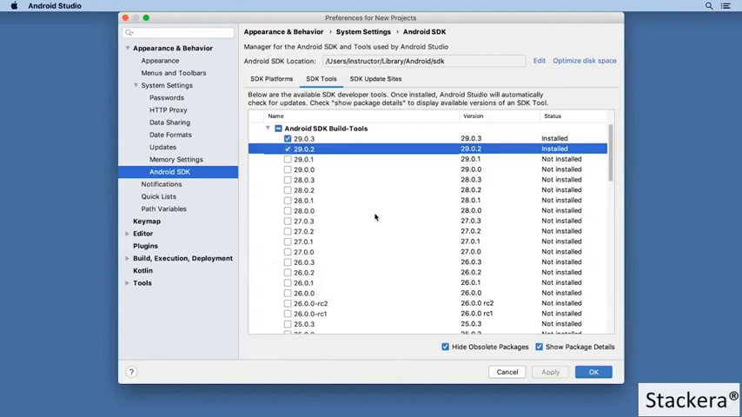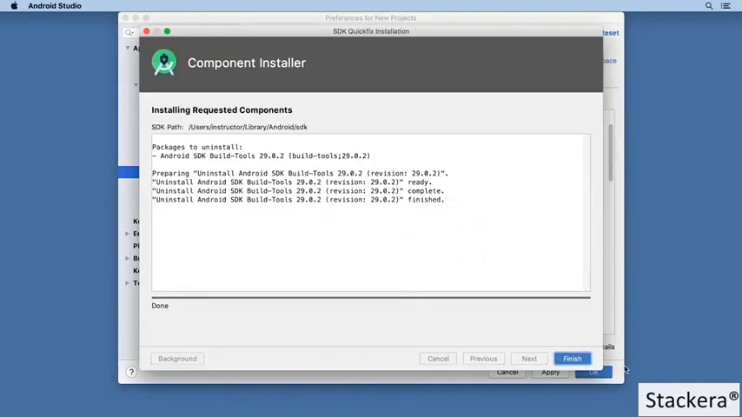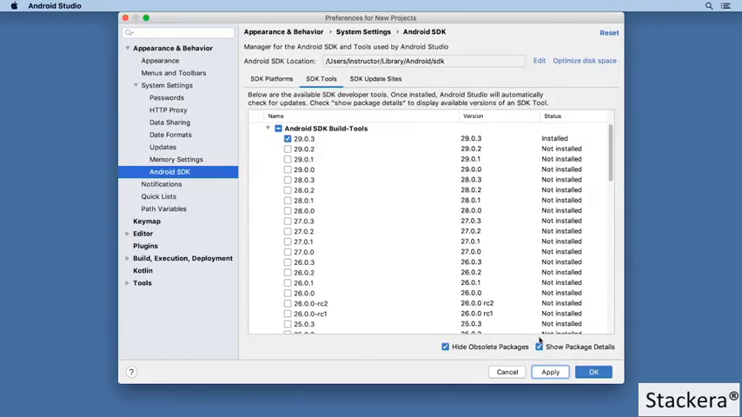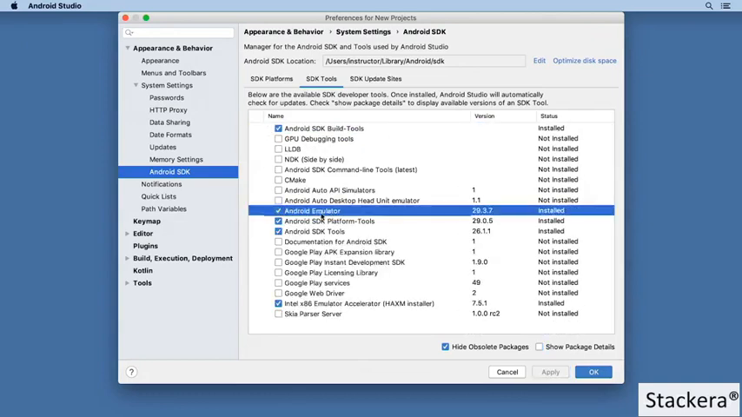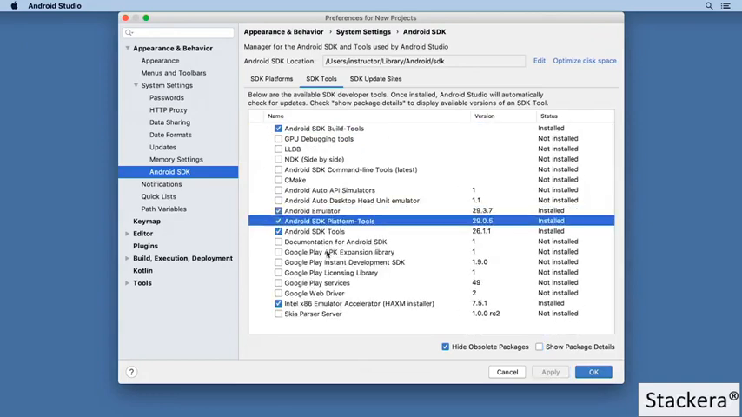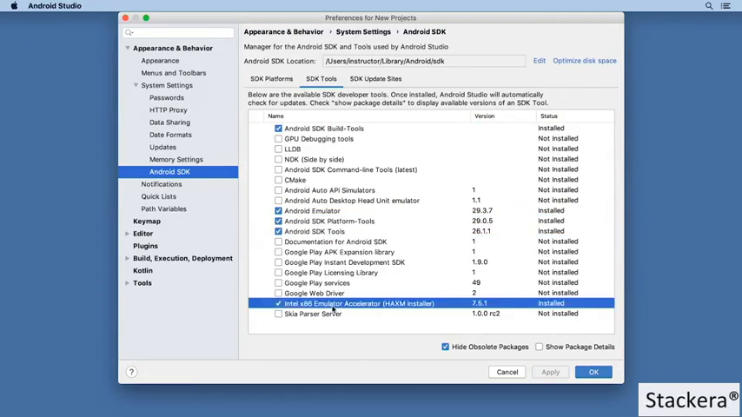To uninstall a version, just click on the check mark and then click the Apply button and OK, and that version will be removed from your disk. Other components that are very important include the emulator, the platform tools, the tools, and the Intel Emulator Accelerator, and I'll talk about that in more detail in another video.